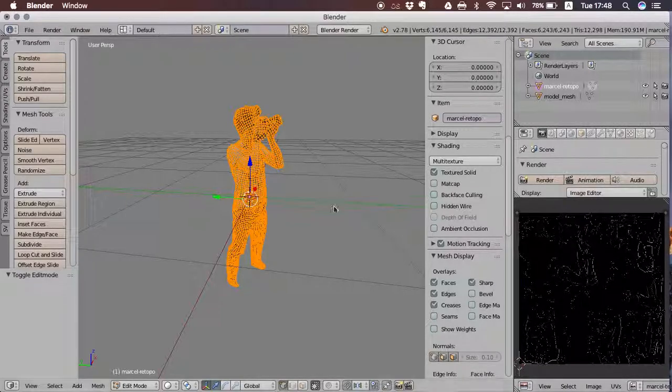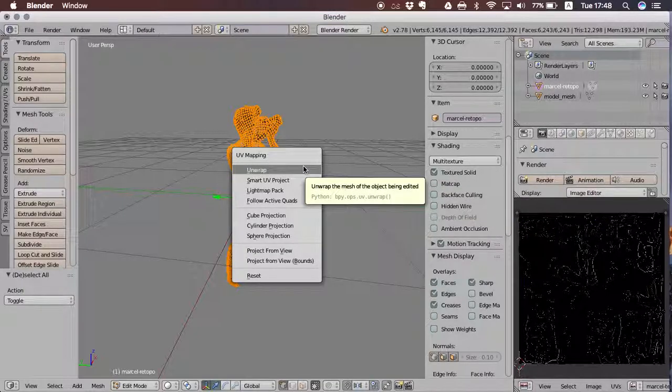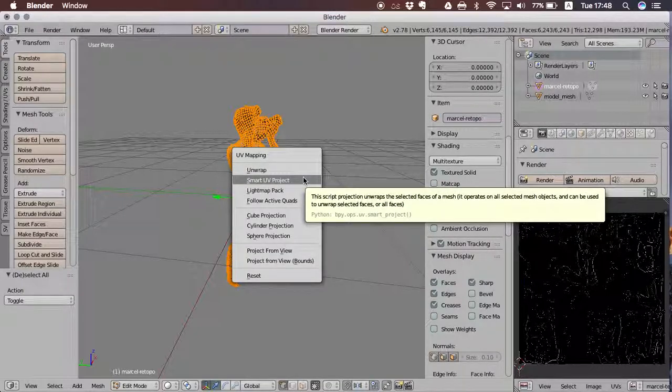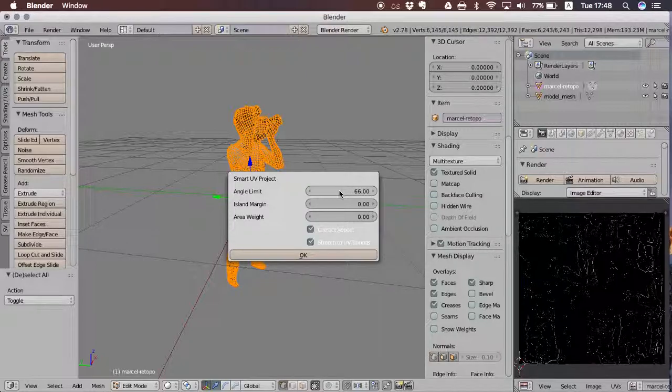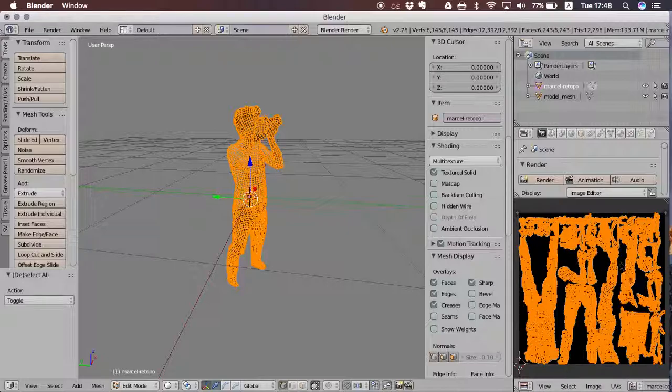So what you want to do is select all using the A key. Select all on your retopologized mesh, and then hit the U key, letter U, for unwrap, and choose Smart UV Project. I'm going to pump it all the way up to 89 degrees, which is just an angle limit. You can use whatever makes your map look nicely. Select OK, and it'll make your UV map layout over here.